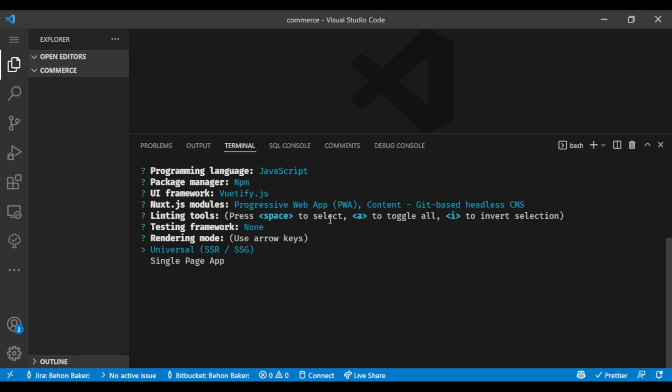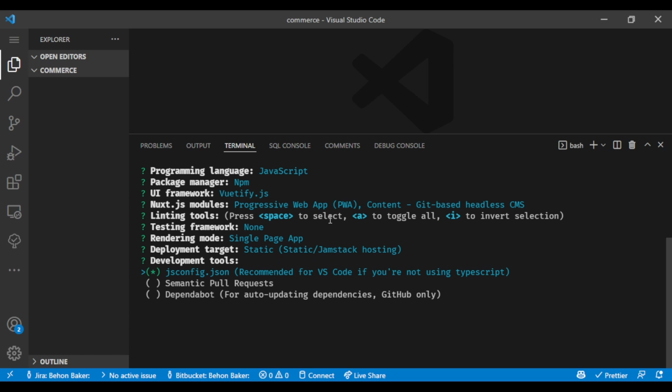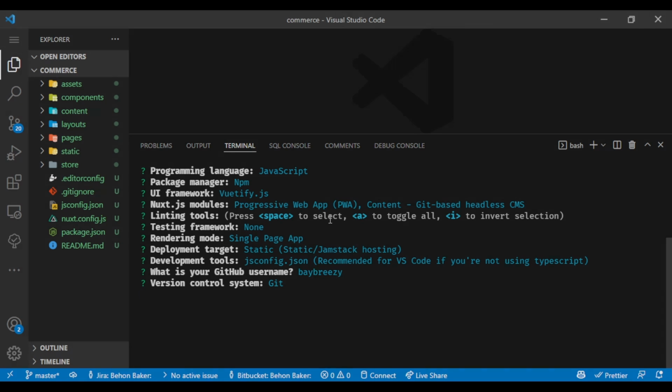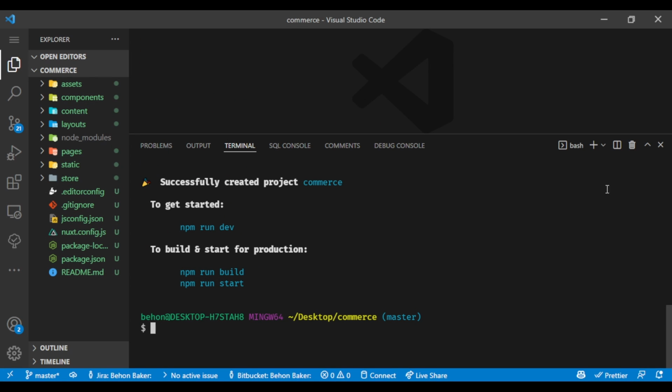No testing, single page, because we can actually host this on Netlify when we're done. Static, Netlify, and it's recommended that you select the jsconfig.json file here. So enter your GitHub username. We'll be using Git as a version control system. Let's go. And now that we have the Nuxt app created, I'm just gonna go ahead and add some dependencies.